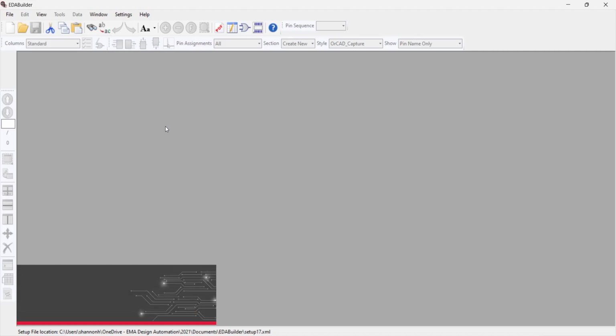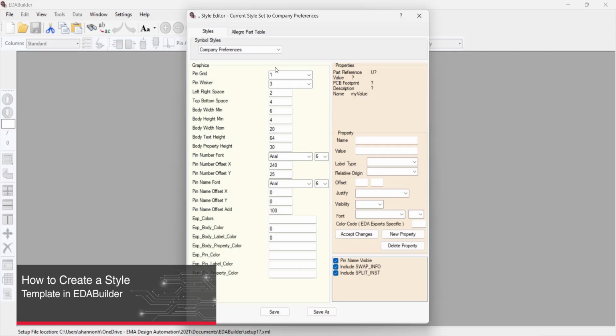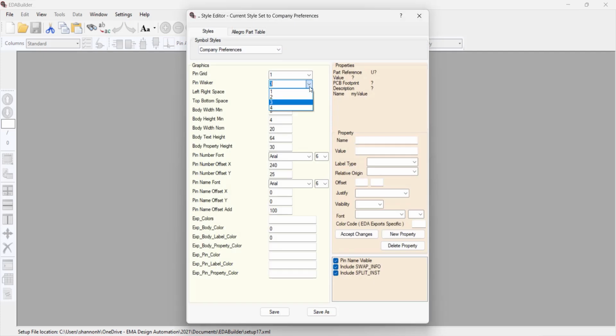To improve understanding of design elements and schematic readability, you should deploy consistent methods for schematic symbol creation. With EDABuilder, you can create a style template and automatically apply settings to component models on export to create a coherent CAD library. This quick how-to will provide step-by-step instructions on how to create a style template in EDABuilder to create consistency throughout schematic symbols in your designs.